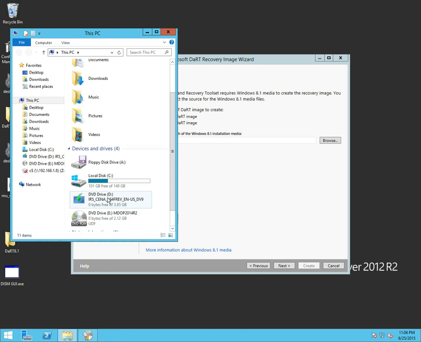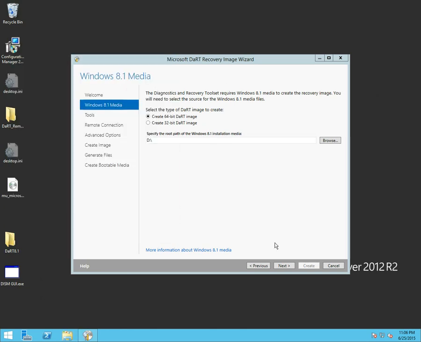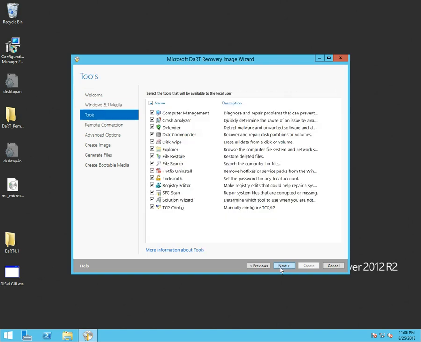So here it is on the D drive. That is the ISO that I've mounted. Click next. These are all the components that I can enable. If you don't want something enabled, maybe you don't want computer management, maybe you don't want the hotfix uninstall, whatever, then you can turn them off. You can turn them on. Whatever state you want, that's the state they will be in whenever we create this WIM.